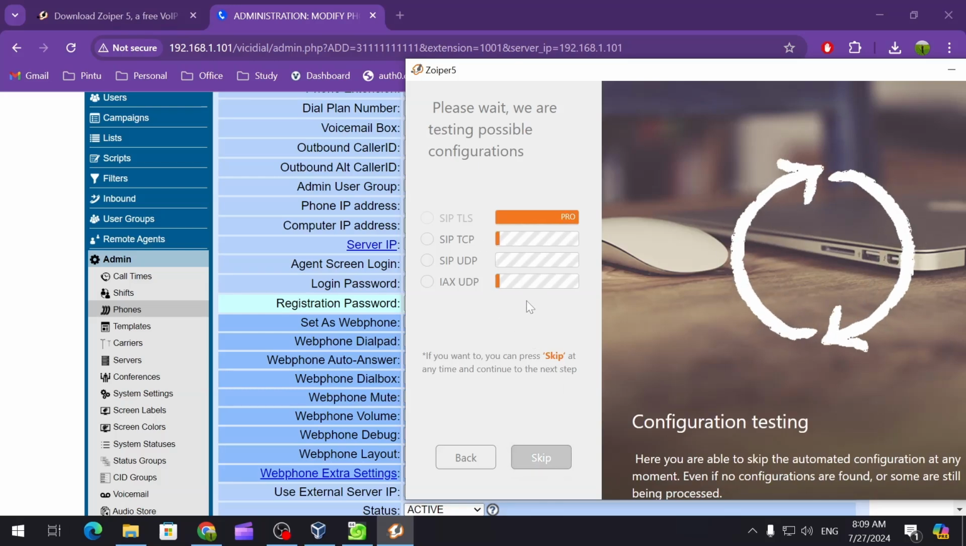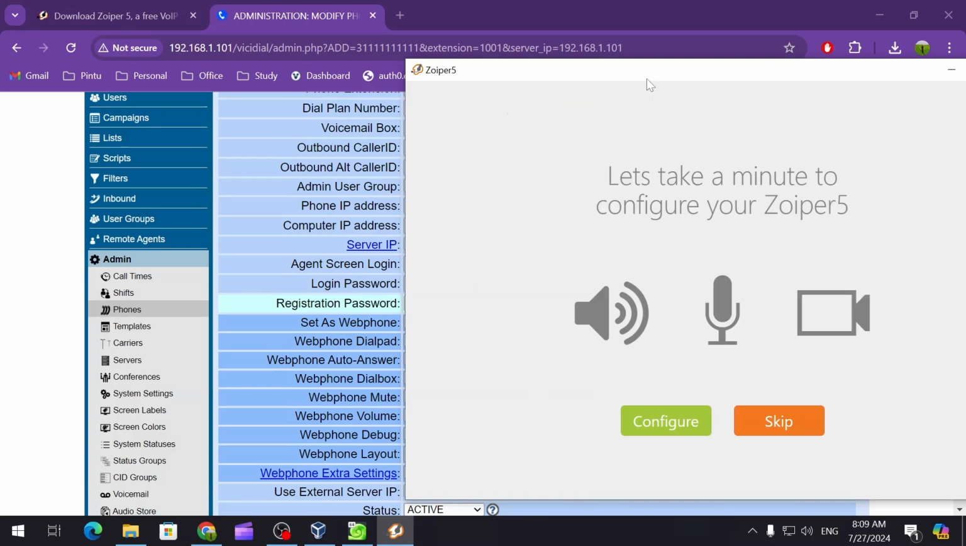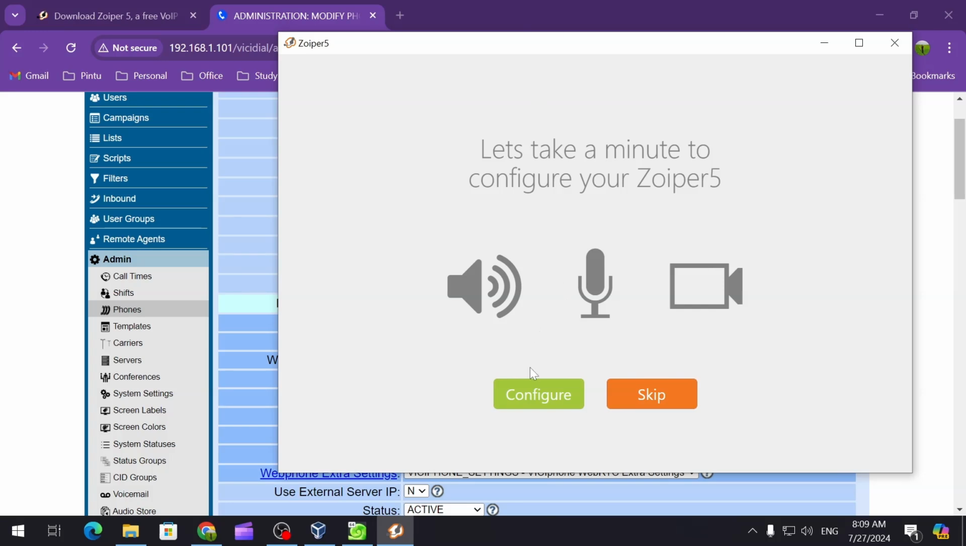This is very important. It needs to find the UDP protocol. As you can see, the SIP UDP protocol is found. Then you can do the next. If this green found option is not coming, then there is some issue with your system, or maybe something is getting blocked by the firewall, so you have to check that the SIP UDP port is open. So next, now you can configure your speaker and mic. I don't want to do this, so skip.